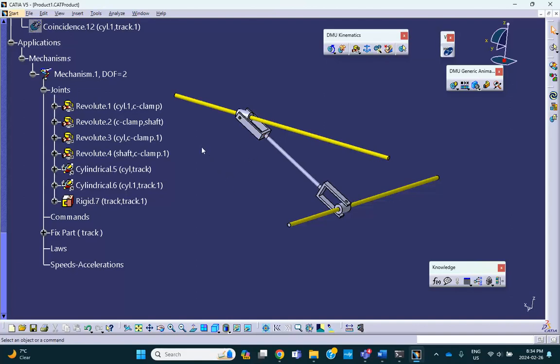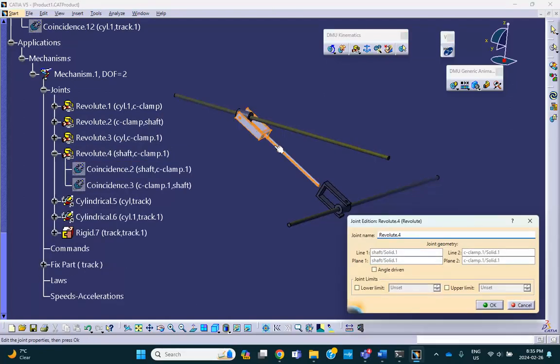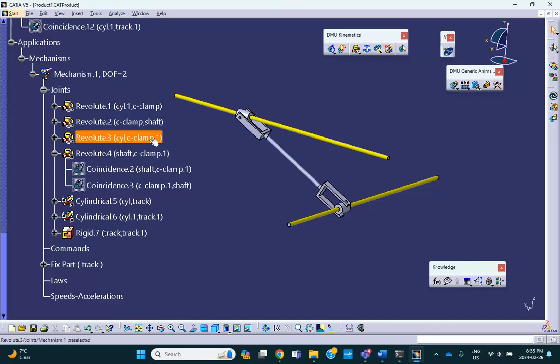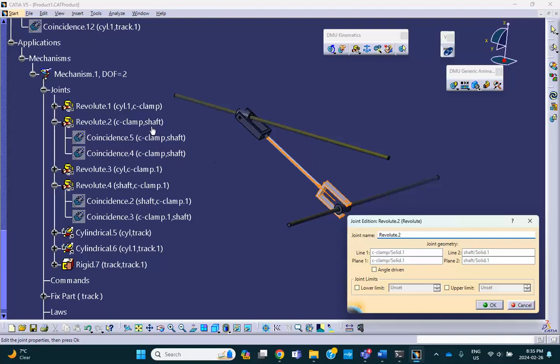The question is, which one do you want to go? That's up to you. For example, this one is between the cylinder and the clamp, that's not the one. This one is the joint between the shaft and the clamp. I don't want this to be revolute. I want it to be a rigid joint, so the shaft is rigidly attached to that, but this one should stay revolute. Let's see now, this is one of them. Where is the other one? This is the one that I just showed you. Clamp and the shaft. Oh, that's this one. This is the revolute, so this should stay revolute. But this one, shaft and the clamp, should be rigid, or the other way around.